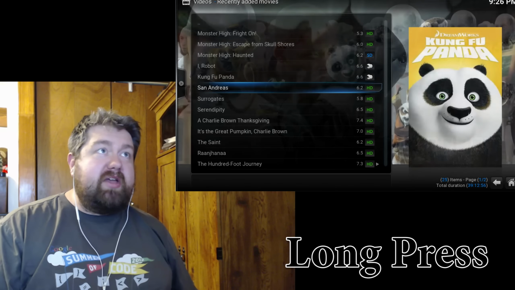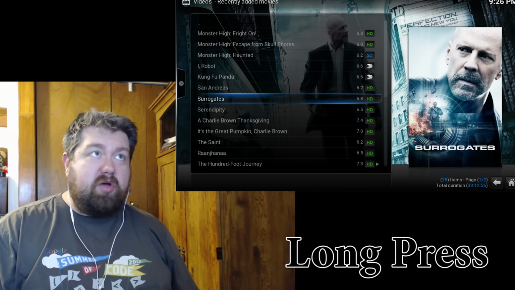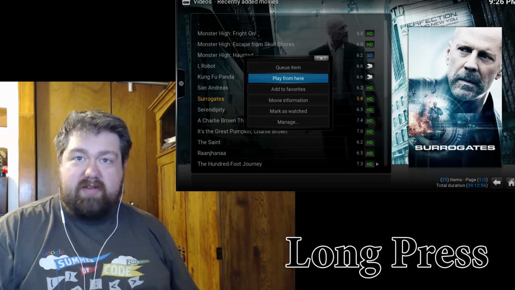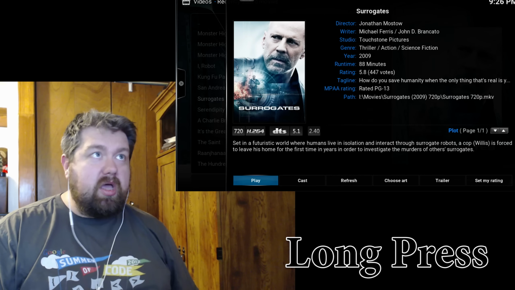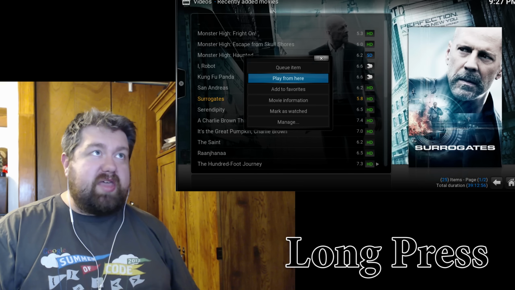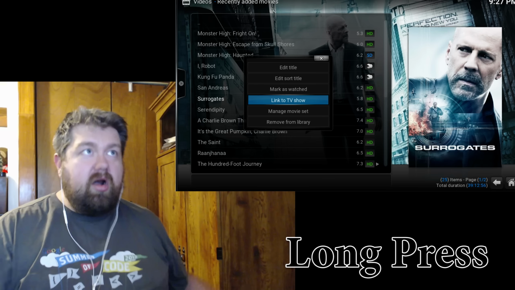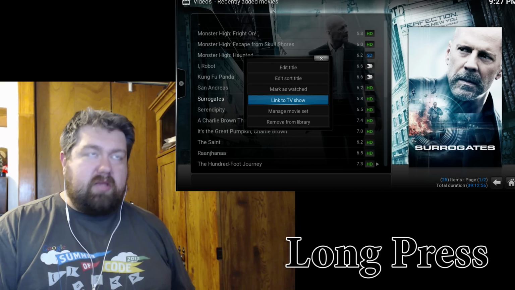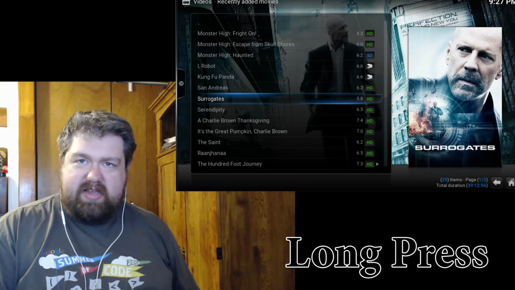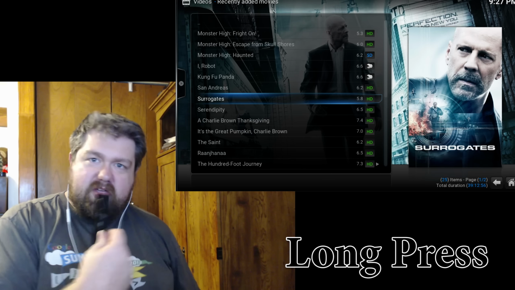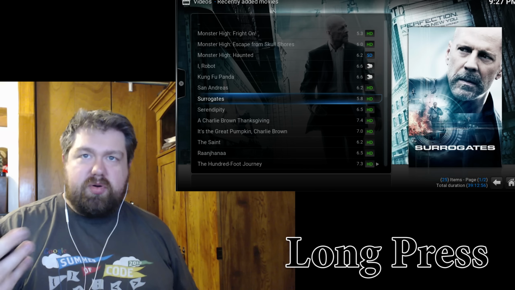The context menu button does let you do a lot of cool things, though. For example, you can visit movie information here with very few buttons. You can manage things, edit titles, link a movie to a TV show, whatever. It's a lot of cool things you can do with a context menu button, but if you don't have a context menu button, then you're kind of screwed.